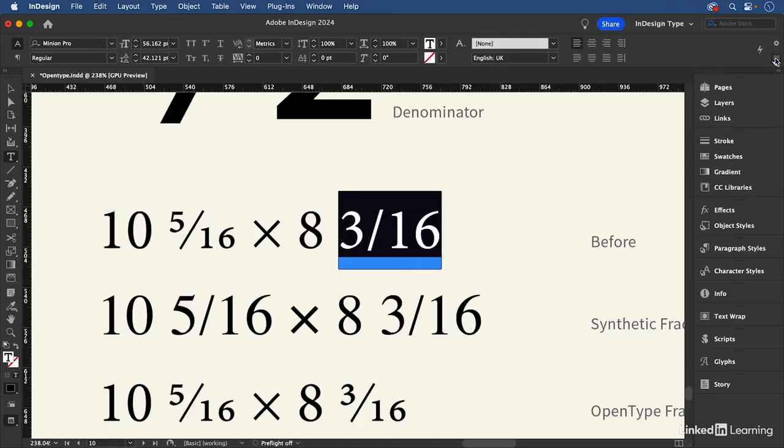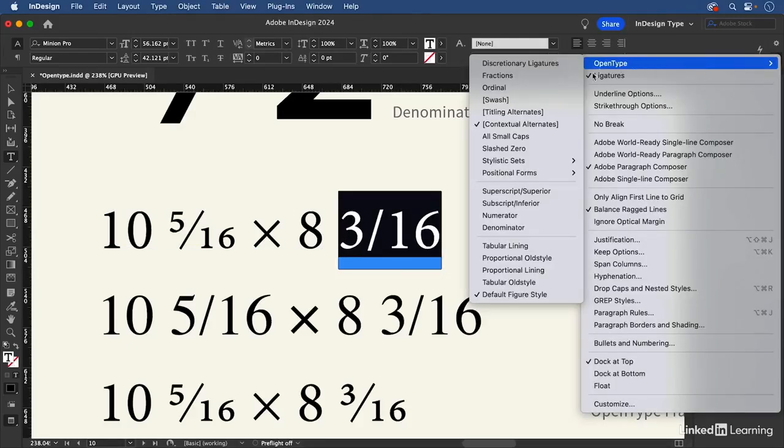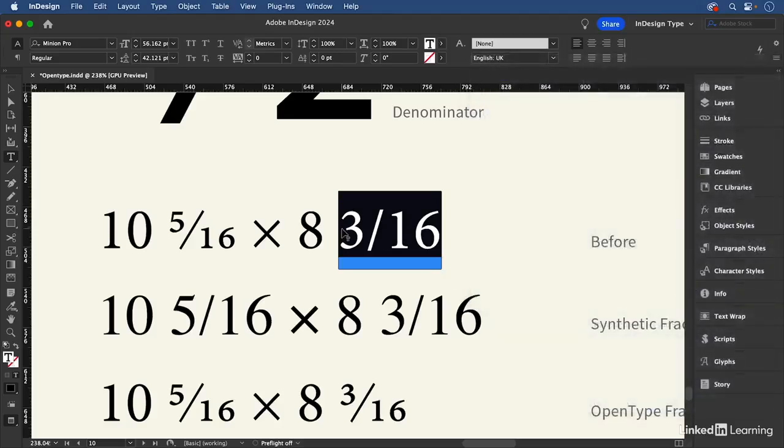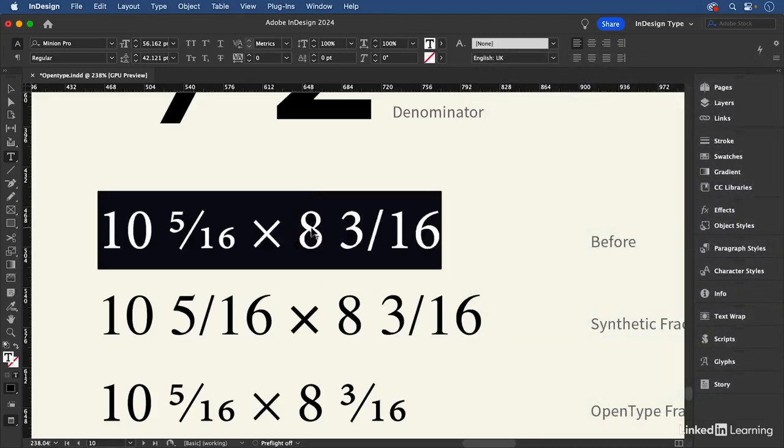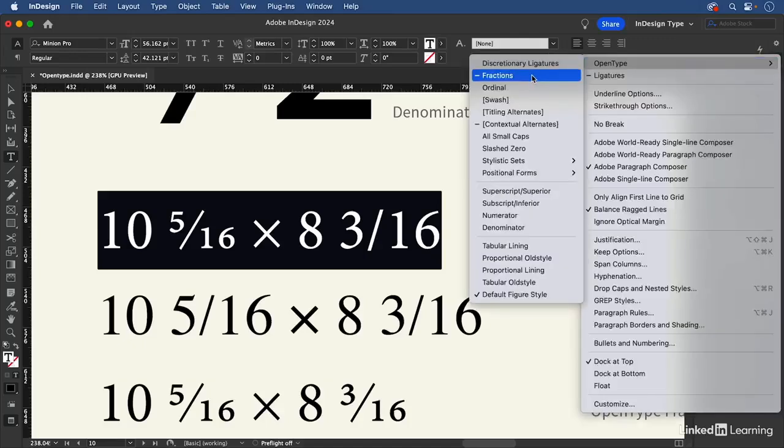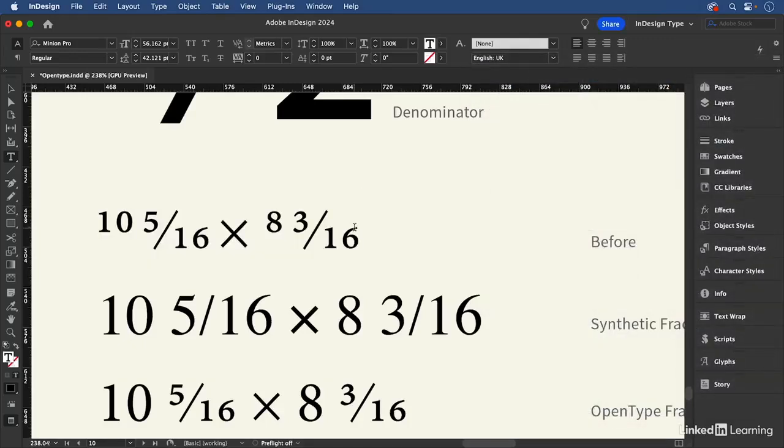Alternatively, you can apply them from the OpenType flyout menu. You can even create a character style for them, and you can automate the application of that character style through a GREP style. Now you might think, well, if we have text that has fractions, why don't we just turn that option on? And that's the reason why. It will fractionalize everything, including the whole numbers.